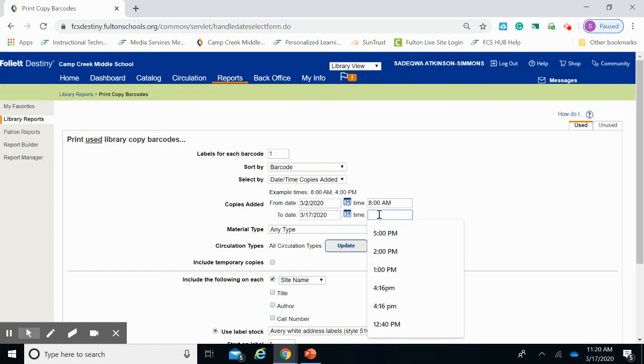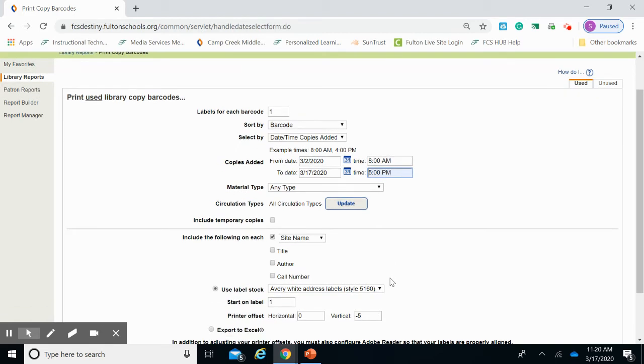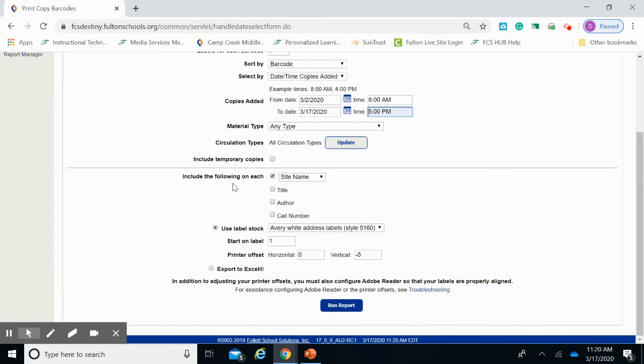And then the time, I'm going to put 5:00 p.m. just so I can make sure that it enters in everything that I created today. The material type, I'm going to put any type. And if you scroll down, you'll see include the following on each, and that's to be included on the barcode label. So I do want my site name to be shown.